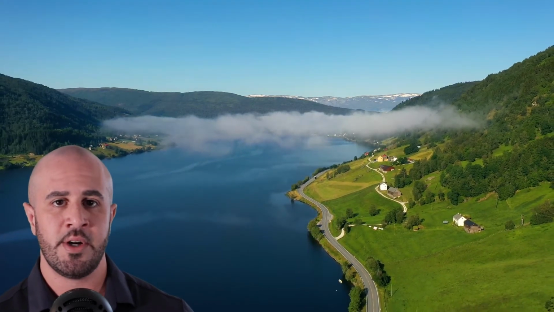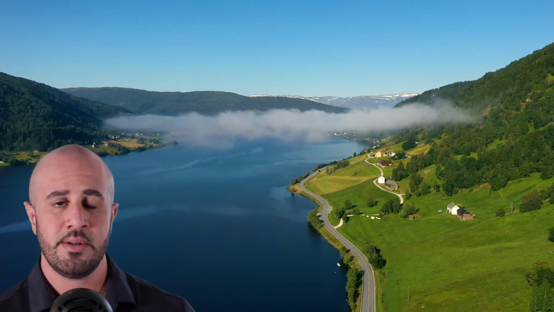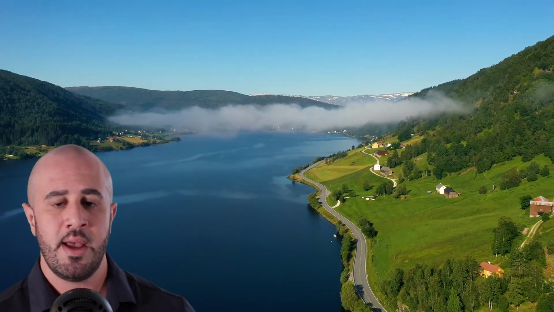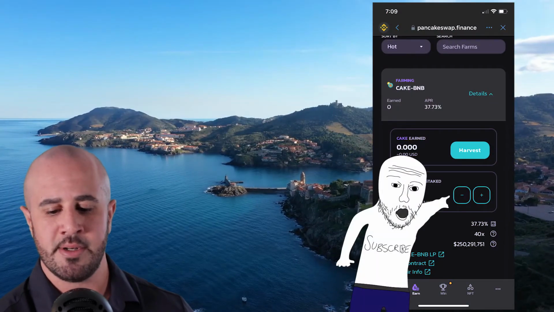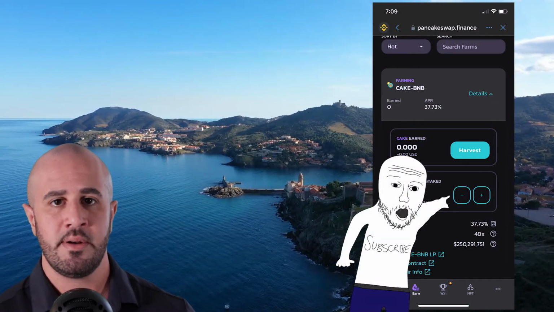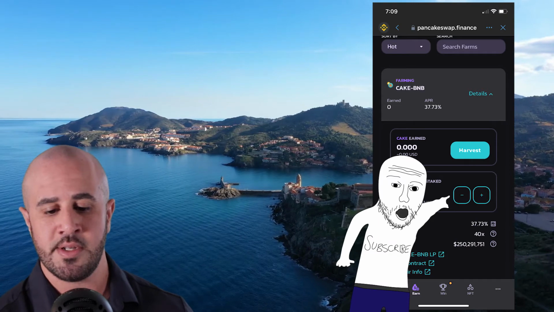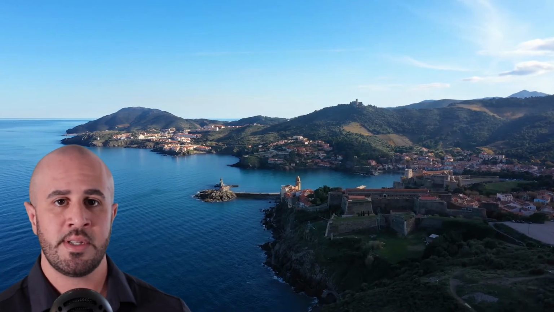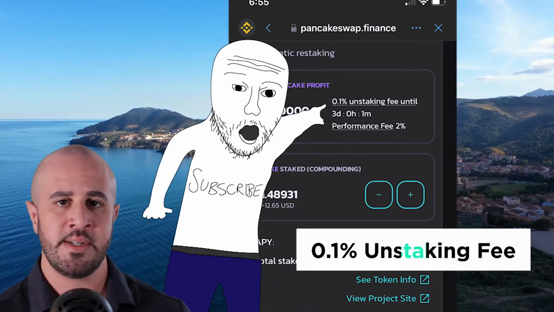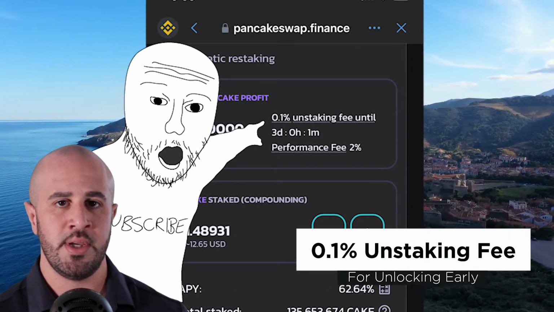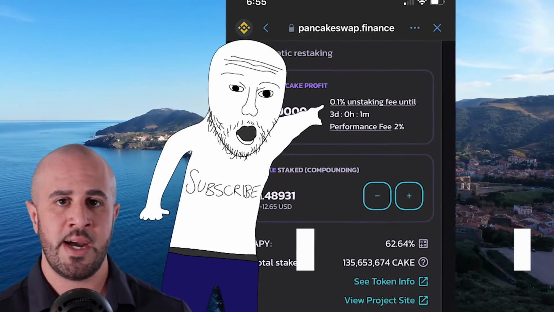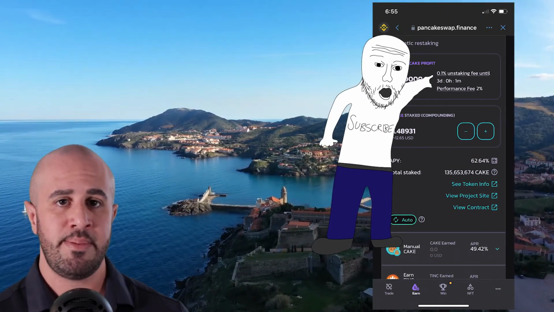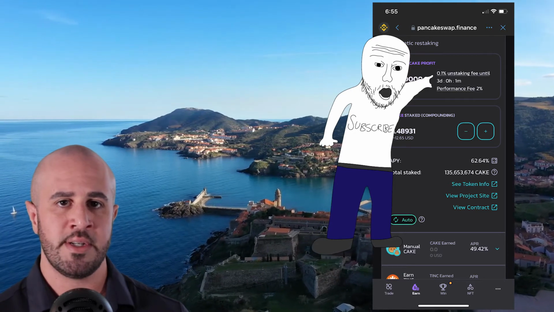Now let's talk about unstaking from the syrup pools. If you've decided you don't want to stake your tokens anymore, click on the Pools tab, navigate to the pool that you're staking in, and then you will see a plus and minus button. Just click on the minus button. You'll have to enter how much of the tokens you want to unstake, and then confirm the transaction. You may notice that there is a 0.1% unstaking fee if you've unstaked within, I believe it's 72 hours. So if you've only been staking for a day or two, keep in mind that you might need to pay a 0.1% fee for unstaking early.